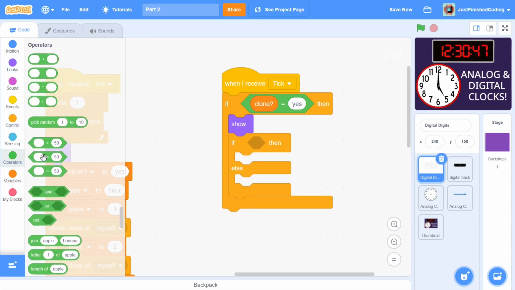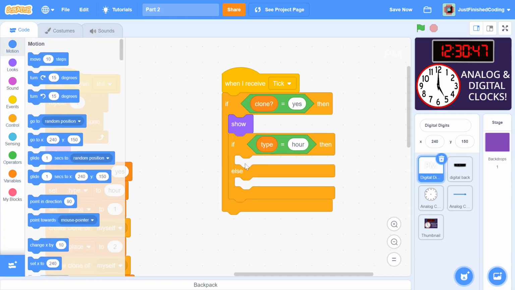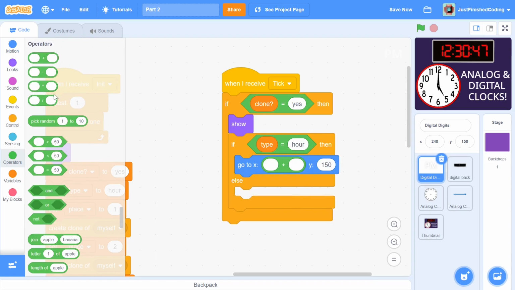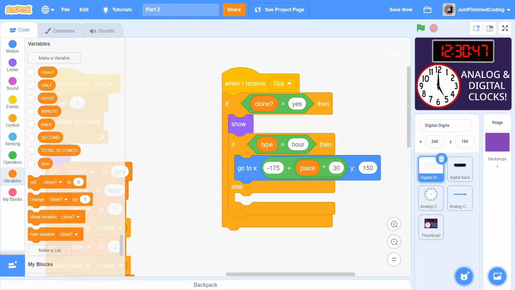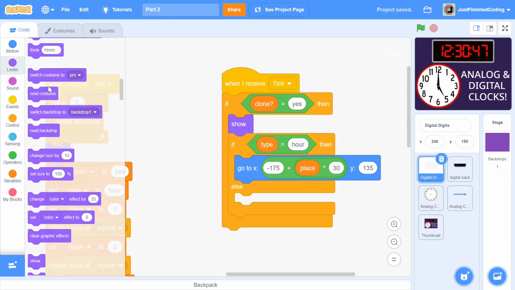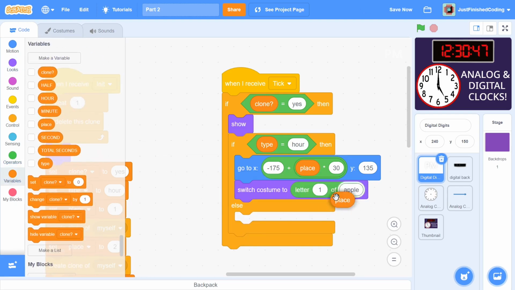First we check if the type is R. In this case we go to x -175 plus place multiplied by 30. 30 here is simply the width from the center of clone 1 to the center of clone 2. For the y position we just set it to 135. Obviously this is not enough because there would just be a bunch of static clones which don't do anything. The clones have to change their costume as the R variable changes. So here we switch the costume to letter place of R.